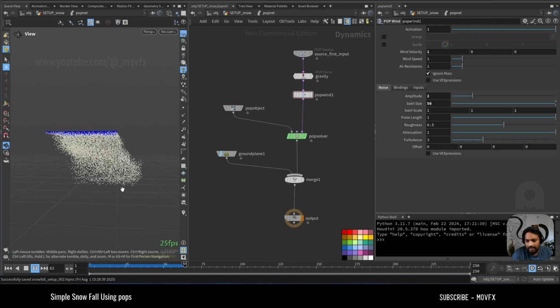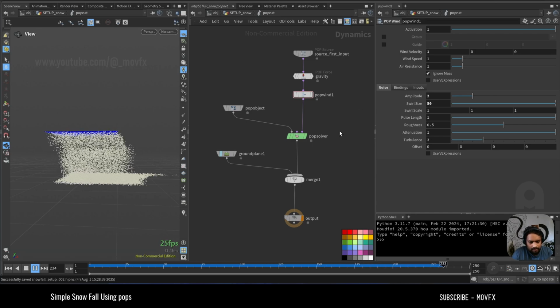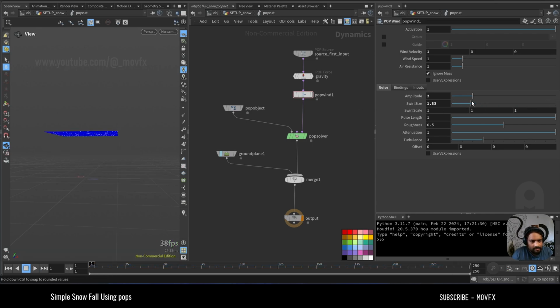Now it's applying really big noise so that most of the particles move along together. We can adjust that using the swirl size, and we can adjust the amplitude to make it more prominent or less prominent. The amplitude is basically the strength of the wind, and this is just the size of the noise pattern. So I'll put 2 in both.